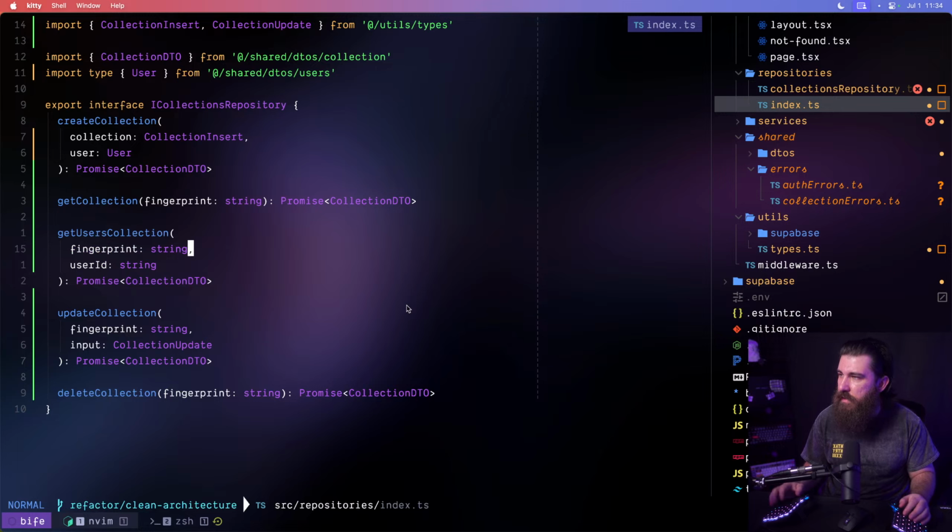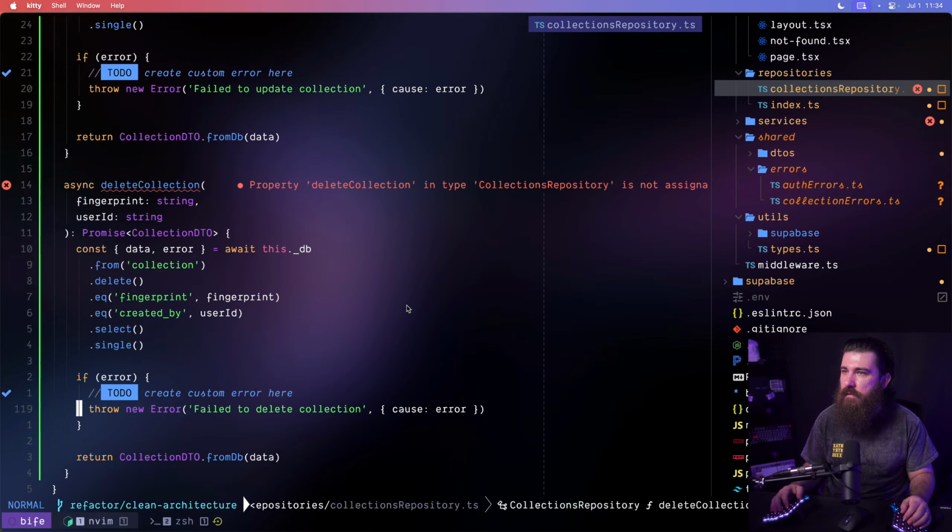We need this here. To update, we just need the fingerprint and the input. No validation happens there. And to delete, we just need the fingerprint. Cool. So let's go to the repository now.